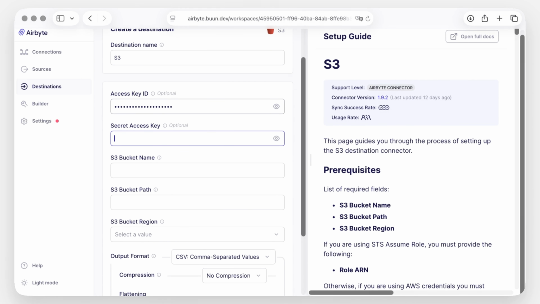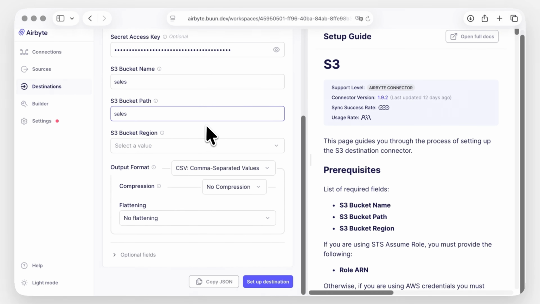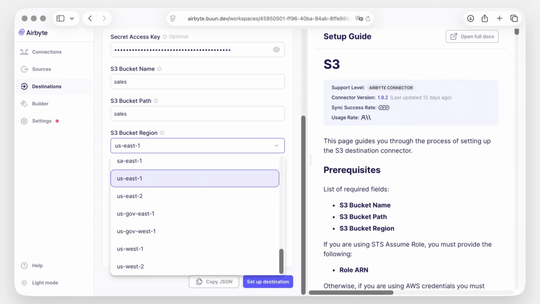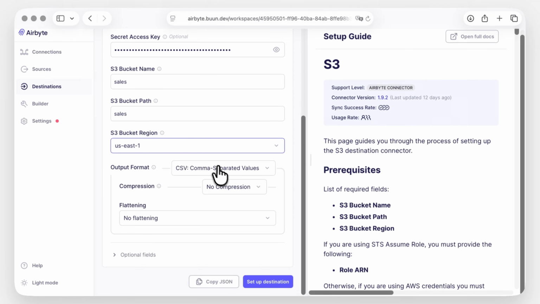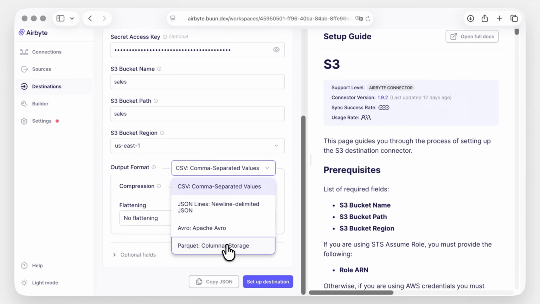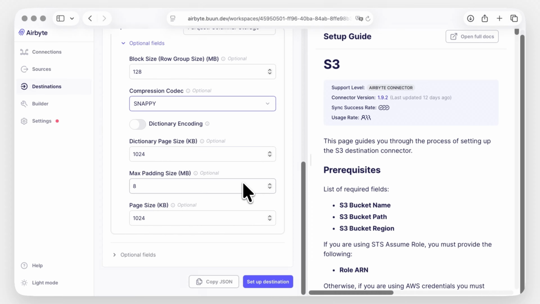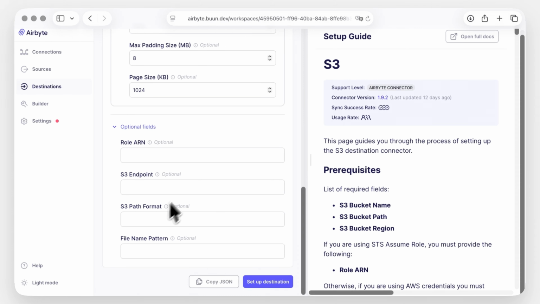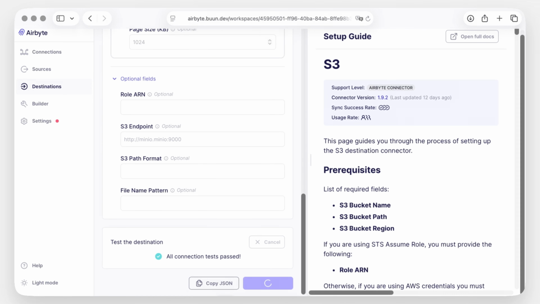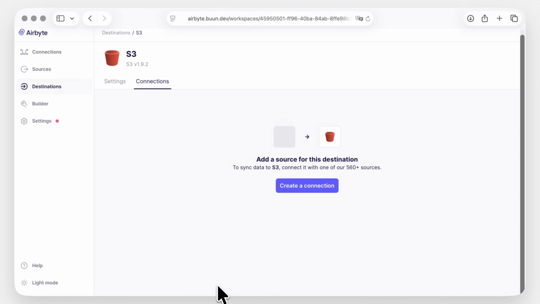Access key ID. Secret access key. S3 bucket name: sales. S3 bucket path: sales. S3 bucket region: US East 1. Output format: Parquet. Compression codec: Snappy. S3 endpoint: http://minio.minio:9000. Click Setup Destination. The S3 destination backed by MinIO is created and ready for a connection.